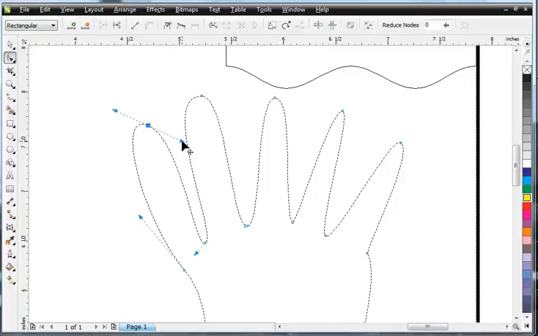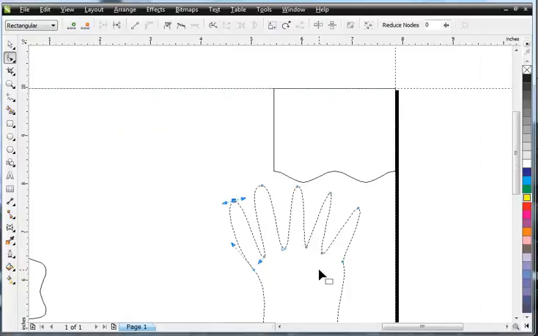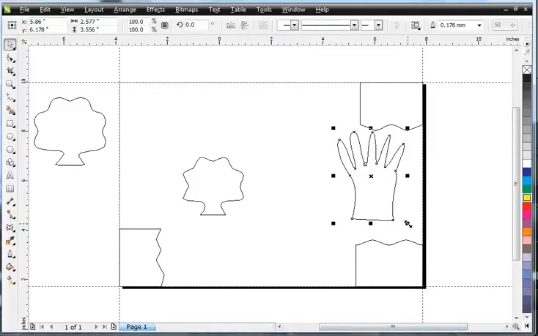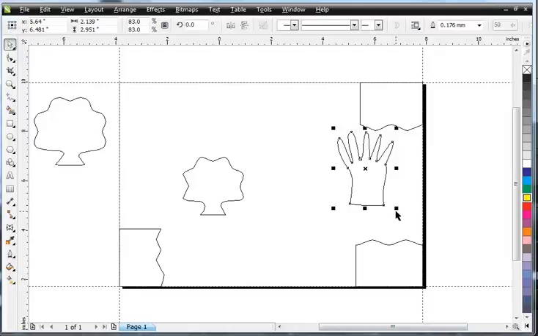When we convert the cusp nodes to symmetrical nodes, the shape of the figure will change. The direction lines will be automatically changed. Press Shift and F4. So the next figure is ready. Let's position it here.